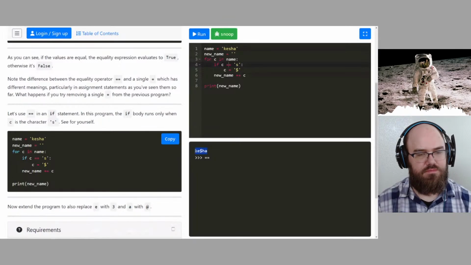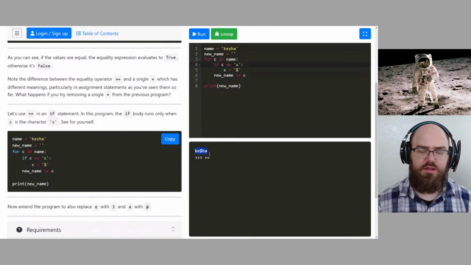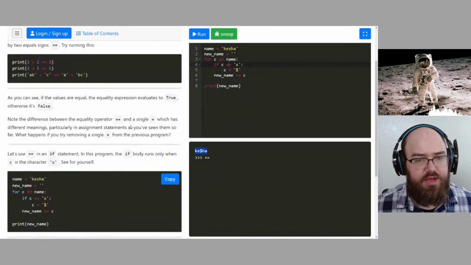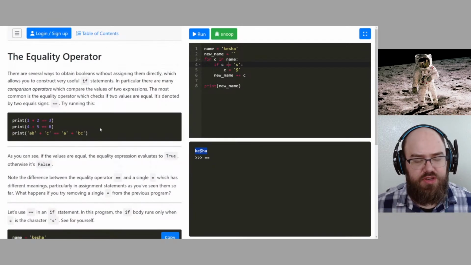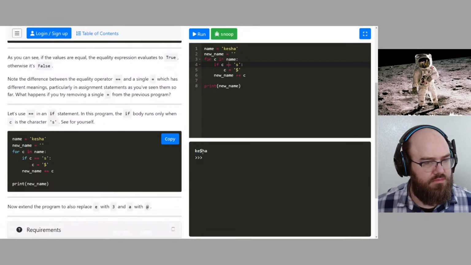I didn't get false or true. I just got the output of what it would look like. Well, yeah, because you didn't print C double equals S. You printed new name. Okay. Even then, I'm awfully surprised that it only made the money sign for the S and didn't do the money sign for any character other than S.